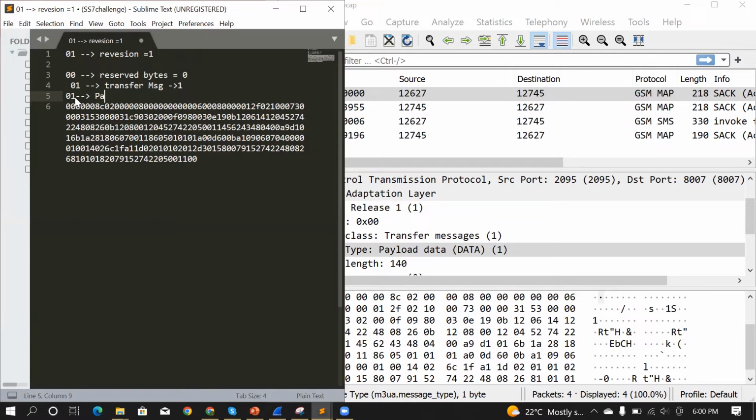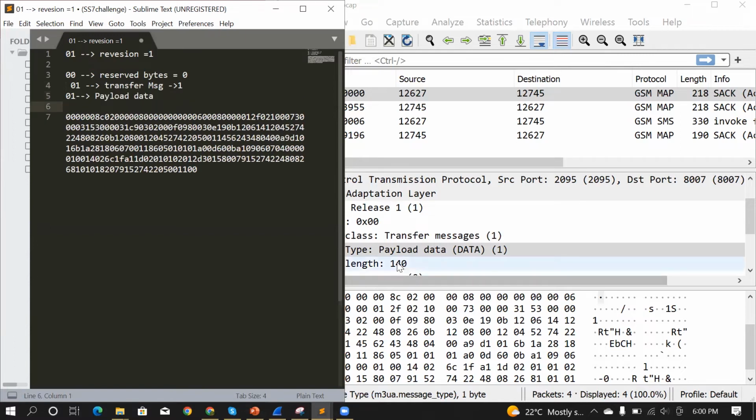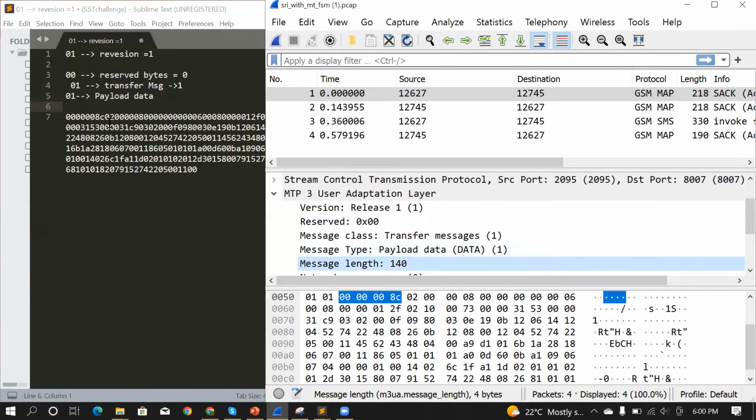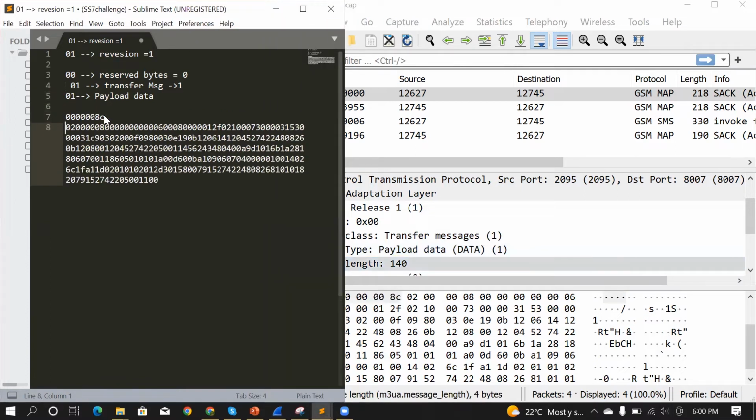This is the protocol data. And then we have the length, which translates to up to here. These are basically 8. I think these are around 4 octets. This is the message length.